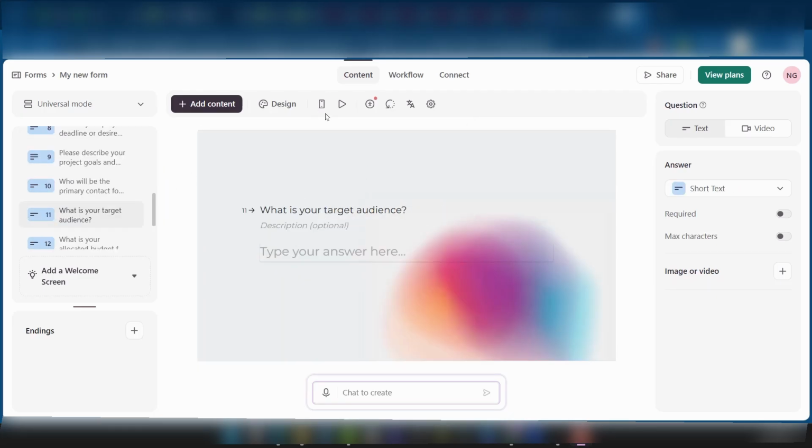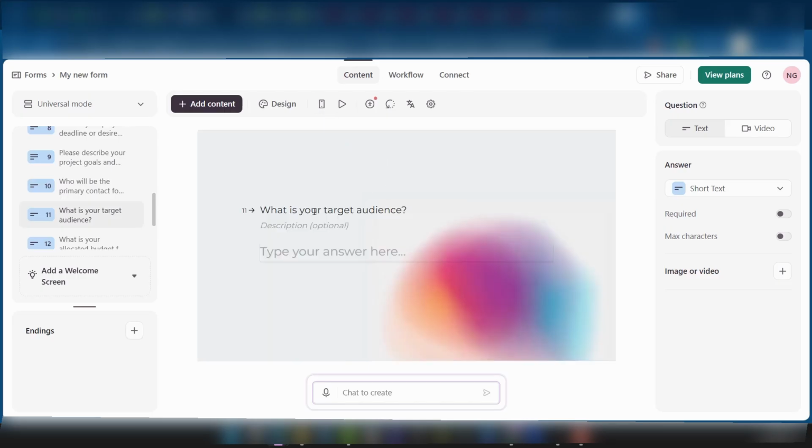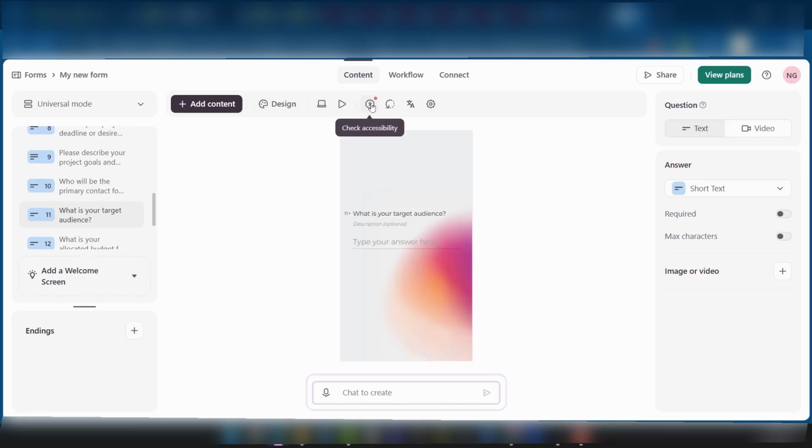Again, if you'd like to have a preview of what you're doing, you can click on the mobile view and you're going to see how it looks on a mobile device. This is very important if you'd like to have users or those responding to your survey or form to be able to fill it successfully, regardless of what device you're using, whether it's a mobile device or a desktop. So you're going to switch back to desktop for a better view, and then you could check for accessibility.